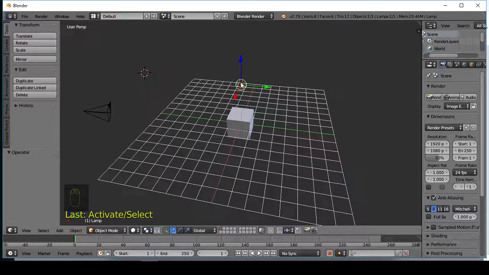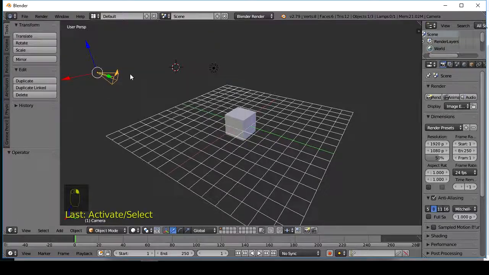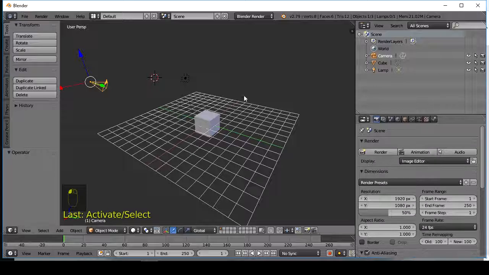Click on the lamp or on a camera and you will select it. Selected object goes orange and white color in the outliner bar.